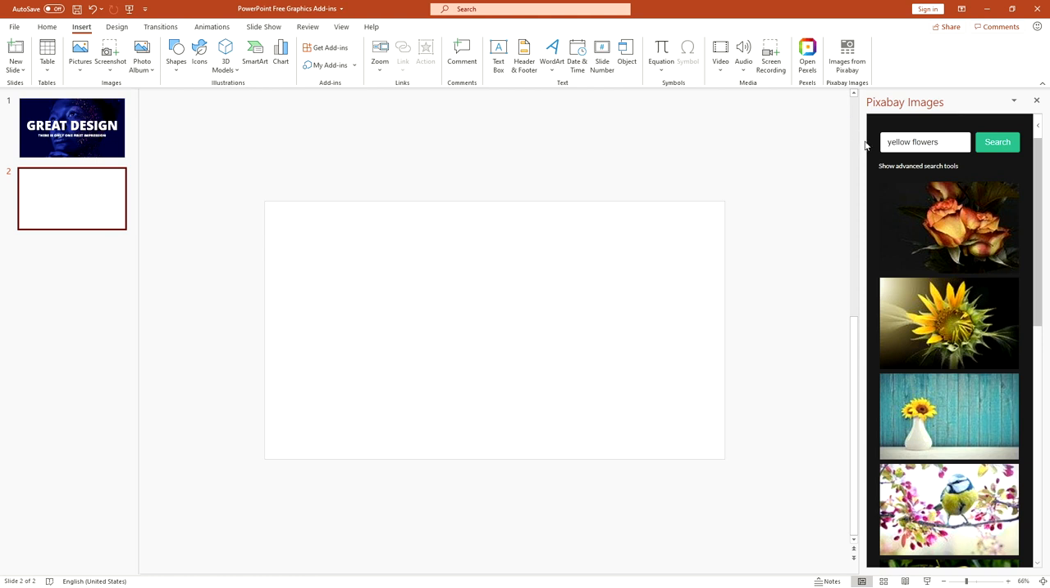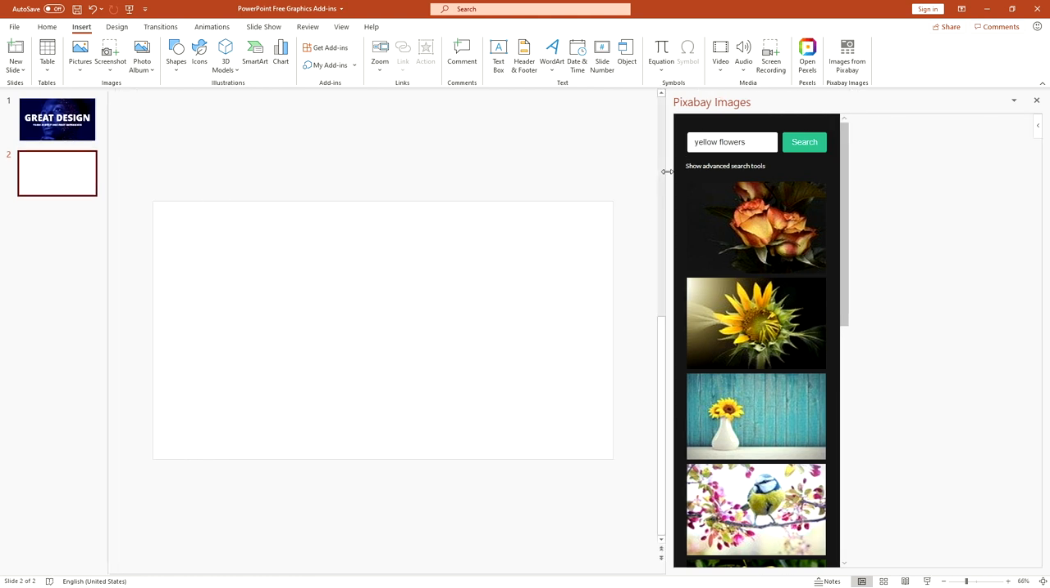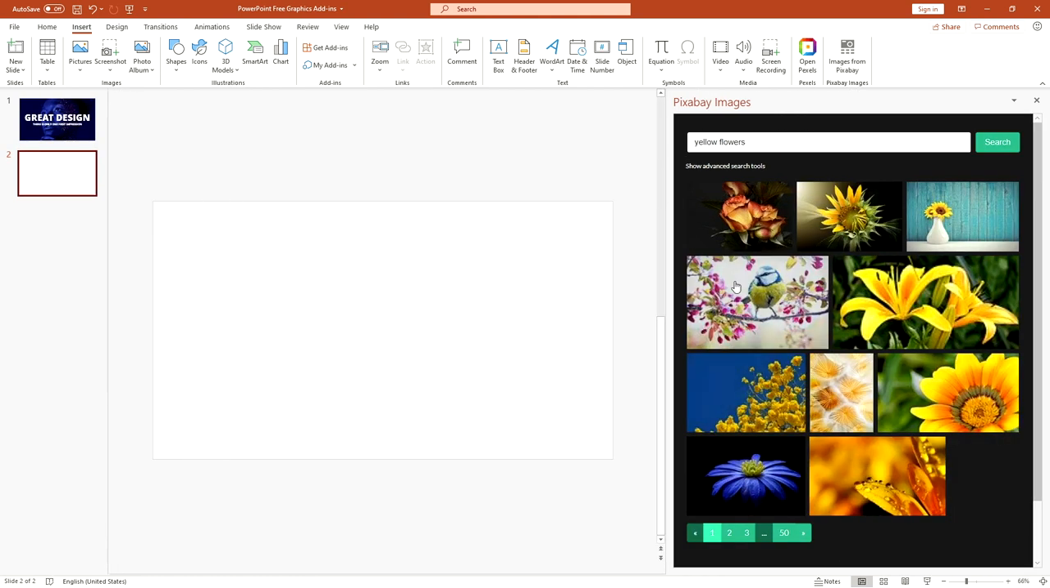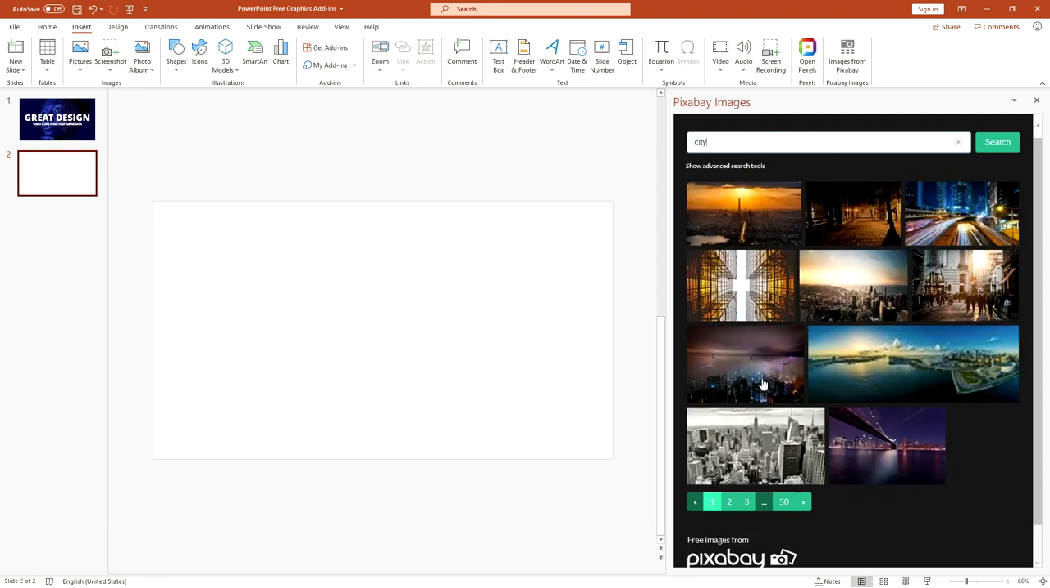Let's click on it. And again, the user interface of this add-in becomes visible on the right side. Just like in the Pexels add-in, we have a search bar where we can type in search terms. So let's just type in city again. And as you can see, these are not the same images that we had in Pexels, which is a good thing. And I think from a quality perspective, they are on the same level as the Pexels images.